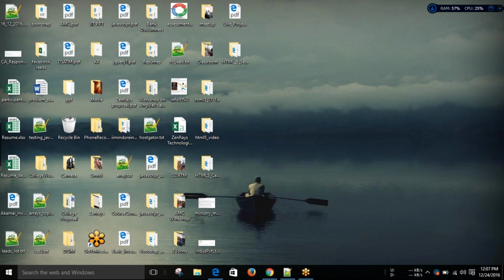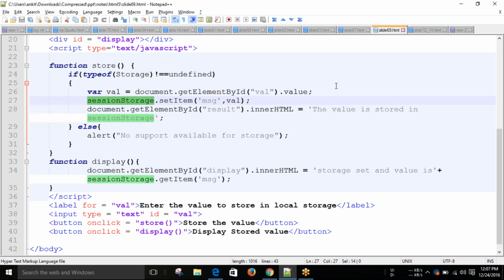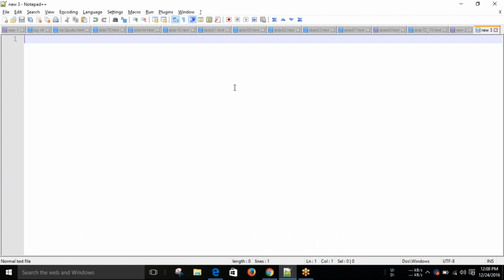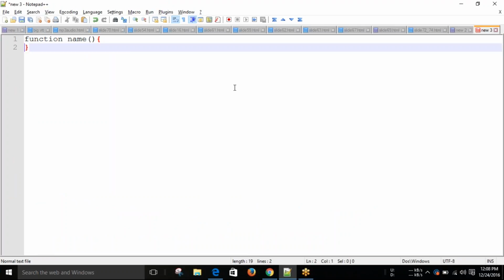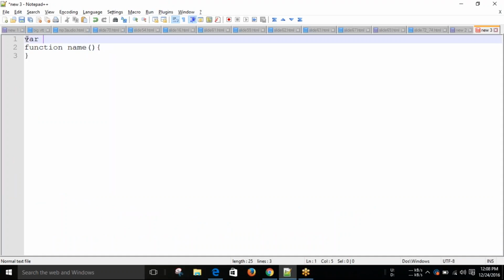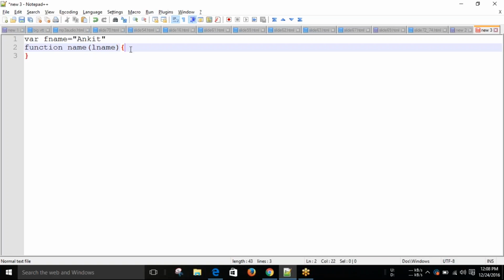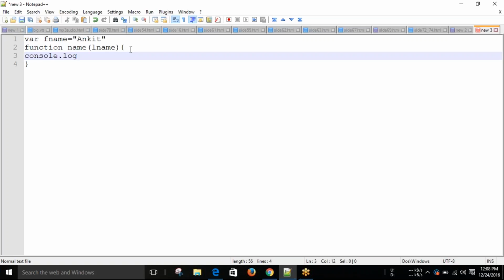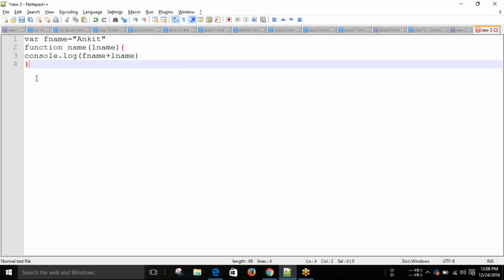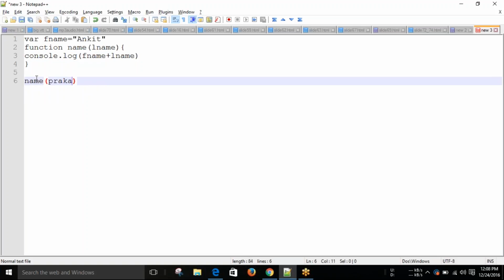So the difference, I'll just give you a small example of functional programming. I'll write the function, guys. Suppose I have a function called name, and here on the top I declare fname as Ankit, and here I pass lname, and here I write console.log fname plus lname. So when I call this function as name and I pass Prakash, it will print Ankit Prakash. Now Ankit is coming from a variable, okay, and Prakash is coming from a function.